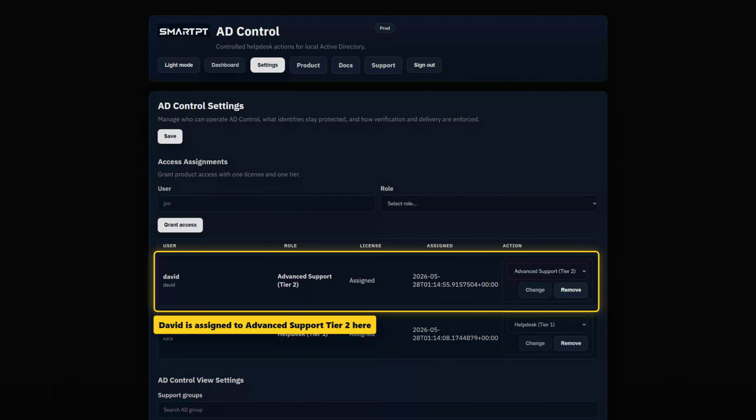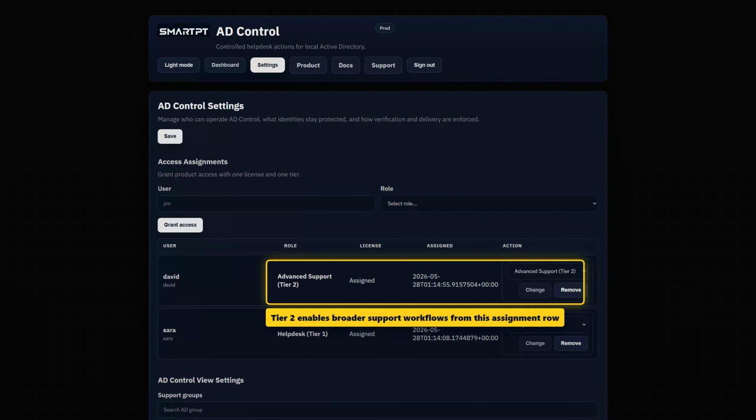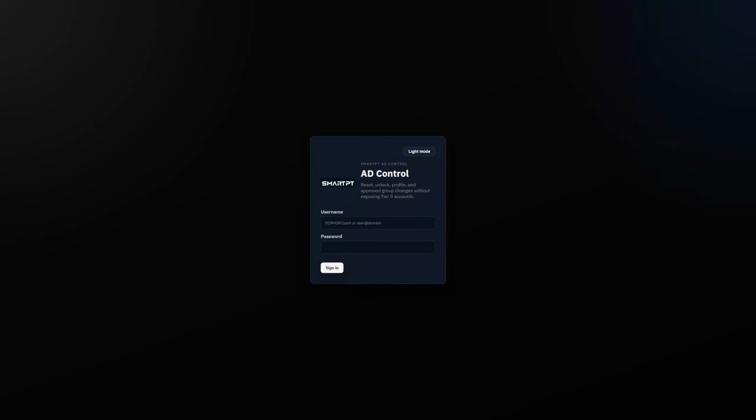David is assigned to Advanced Support Tier 2. Tier 2 is for broader support workflows. It can include profile updates and controlled group membership changes, while Tier 0 identities remain protected.